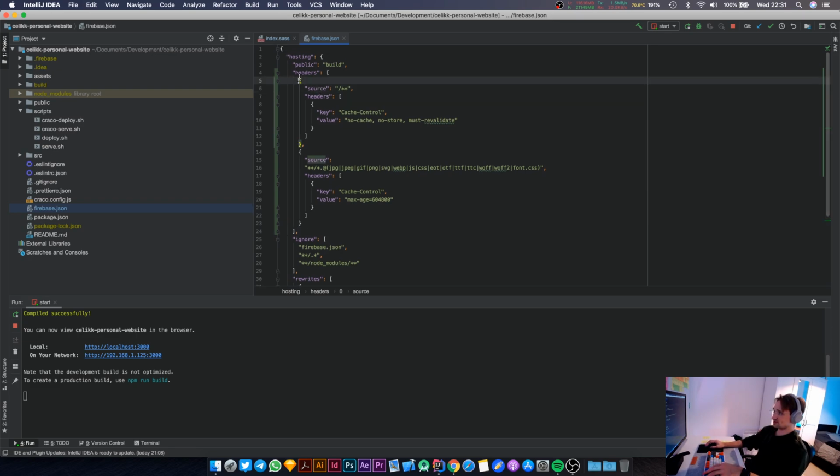So what this specifies is it sends headers to the browser when someone sends requests to my website. It says all of these files are under cache control, and max age 604,800. This corresponds to about 7 days.